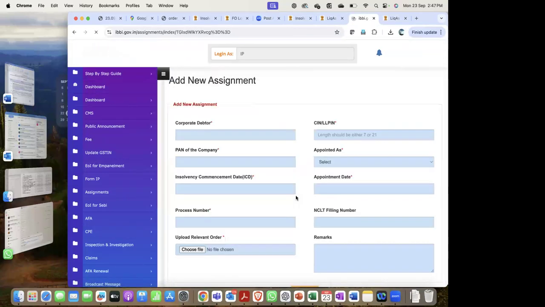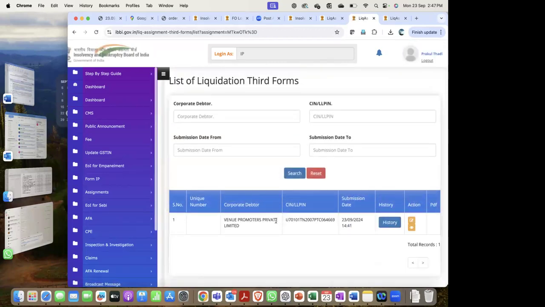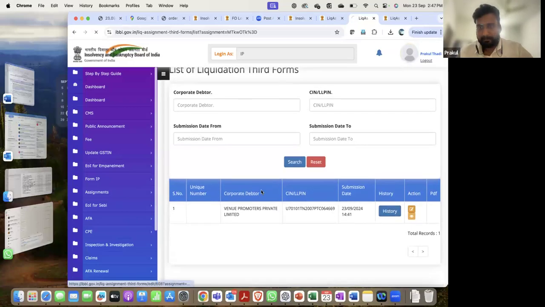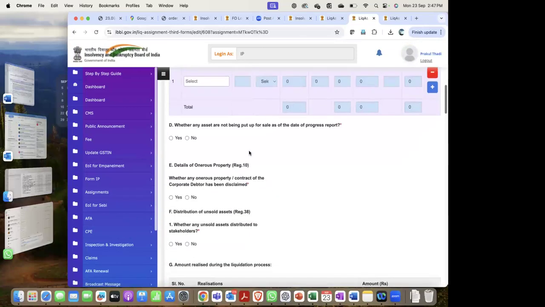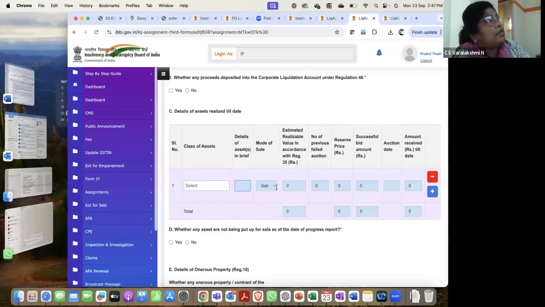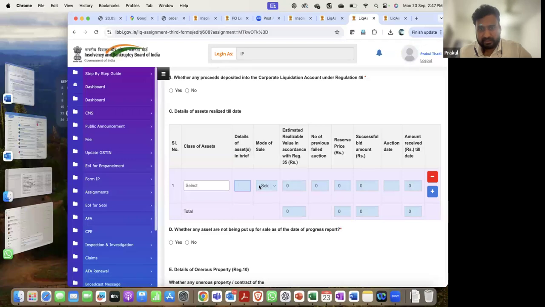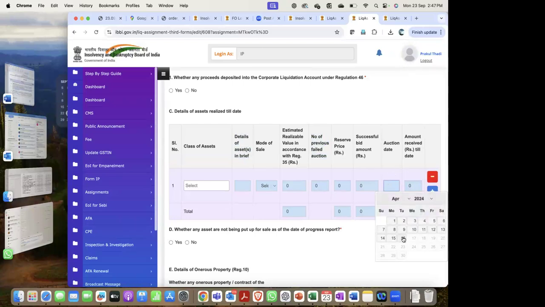Point number C. Liquidation form 3. Okay, so point number what, ma'am? C. In this date, there is that red button, you just press. That is delete, ma'am. But there is no date as such here, no? No, auction date is there, not that one. Correct. Here I am unable to fill.